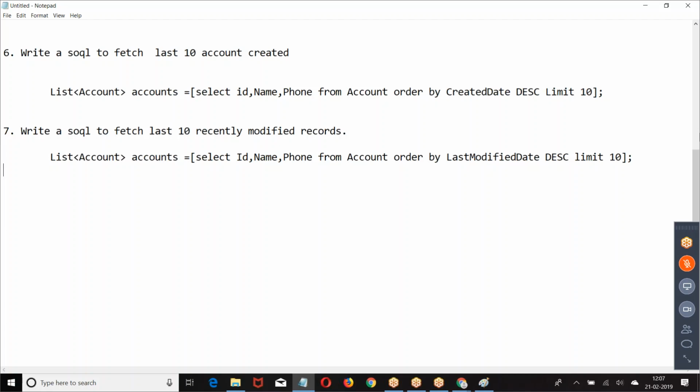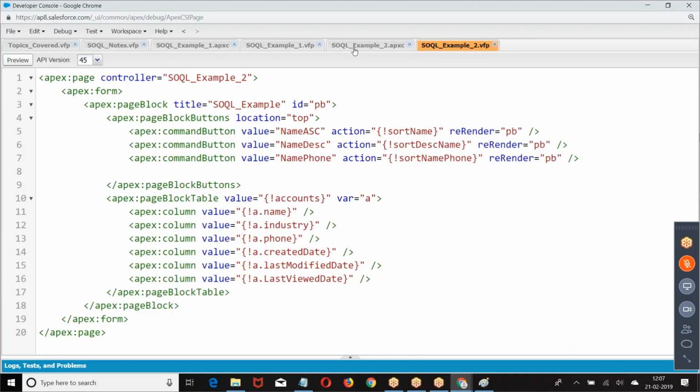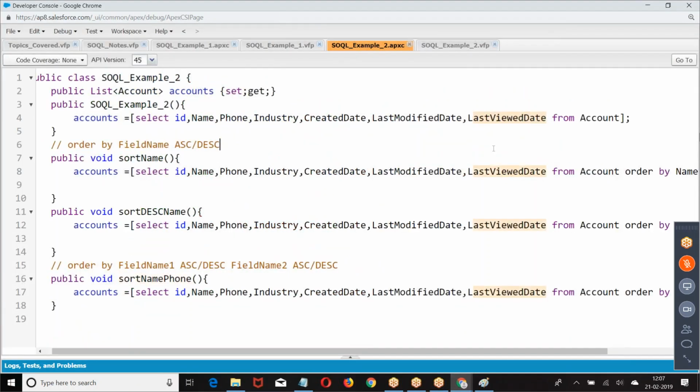What is the SOQL query to fetch first 10 account records which are viewed? What we have? We had a field called last viewed date. When was that record last time opened? Now what is the SOQL query to give based on ascending order of last viewed date.